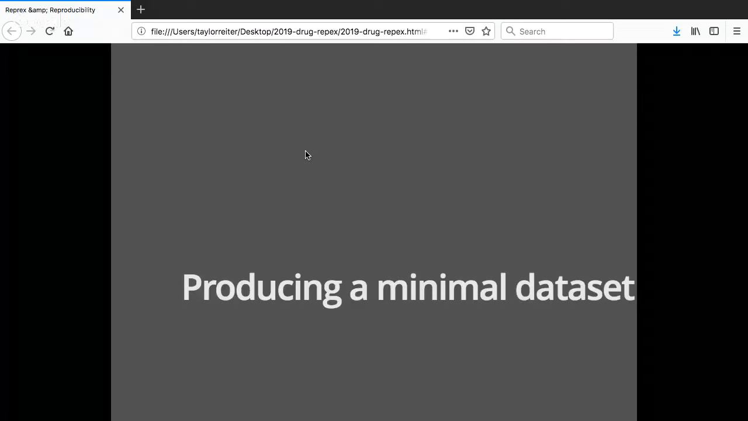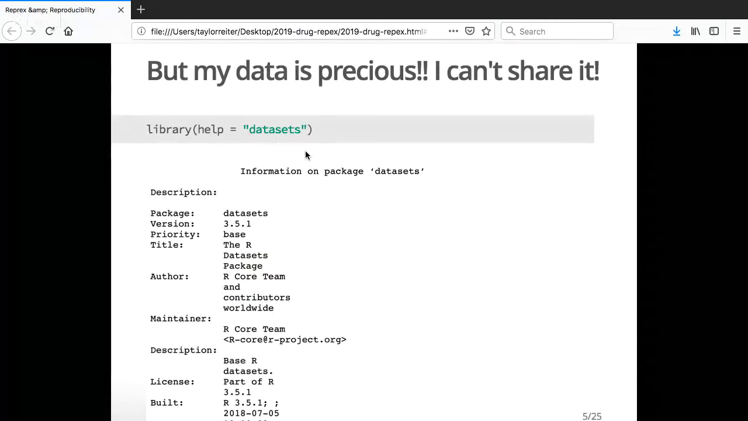Okay, so producing a minimal data set. We'll go through each of those things that I just talked about, and the first one is our minimal data set. One thing that I hear a lot when I ask people, especially over the internet, "Hey, can you please share your data set with me?" is they say, "Oh no, my data is precious, I can't share it." Which sometimes is them not being open science friendly, and other times they're actually working with human data or sensitive information, or like in Ryan's case, he has location data for an endangered species that you maybe don't want to share with everybody and their mother.